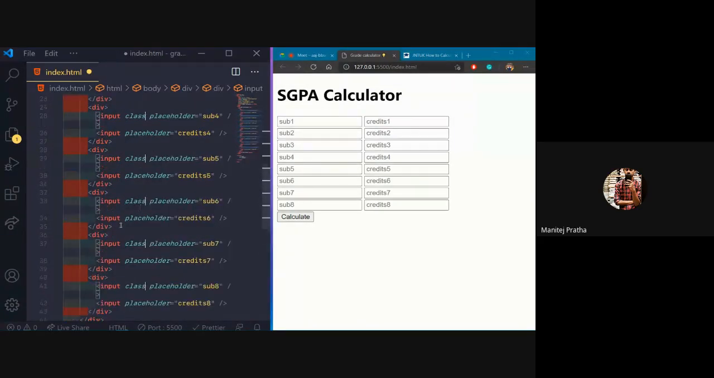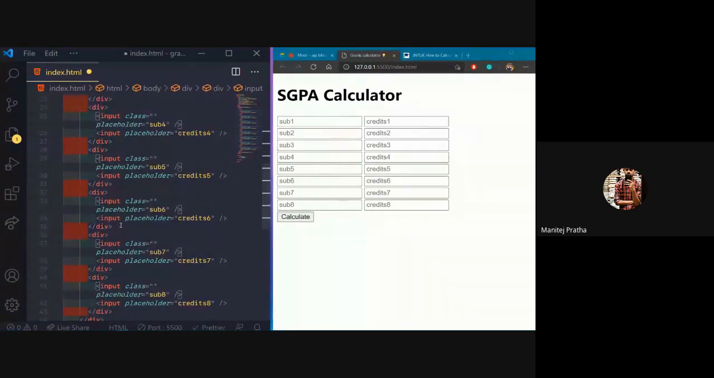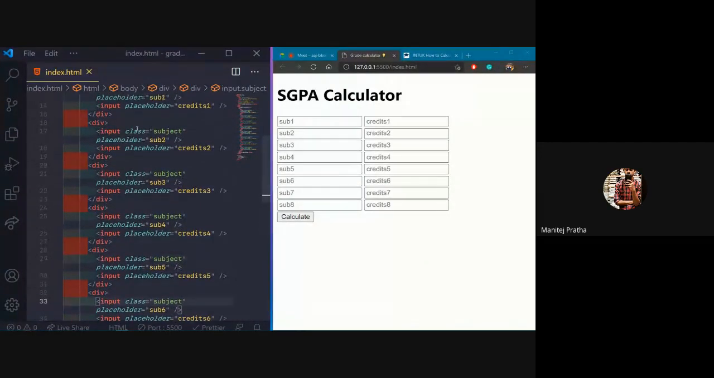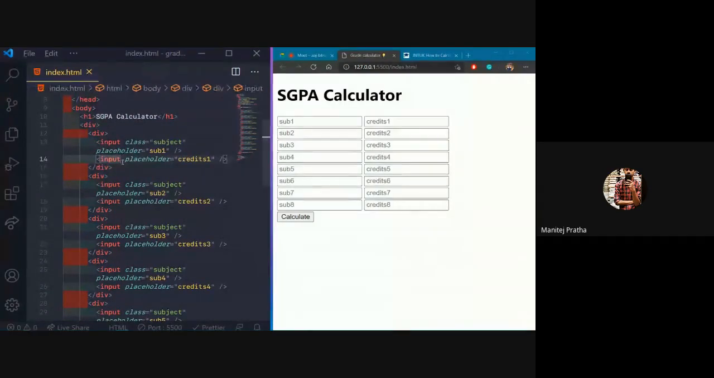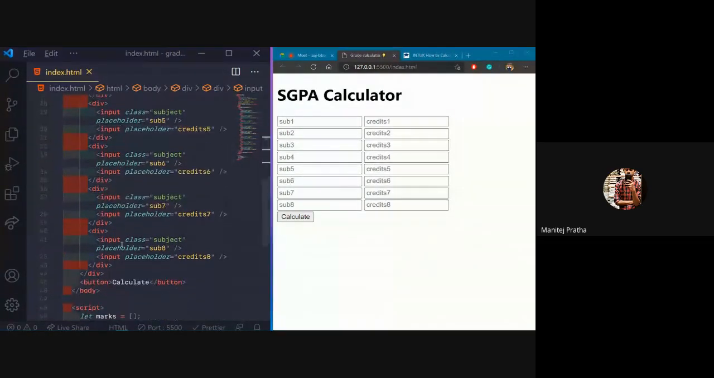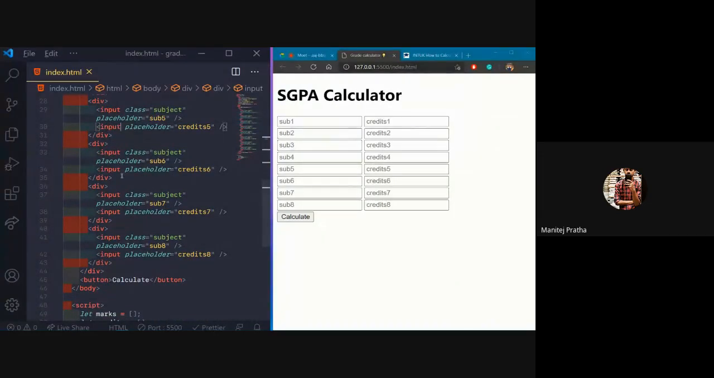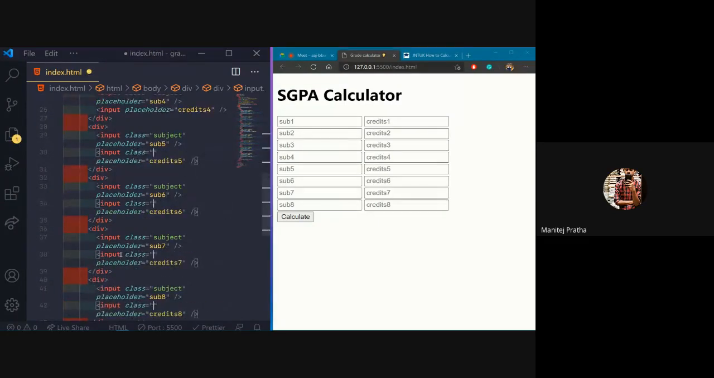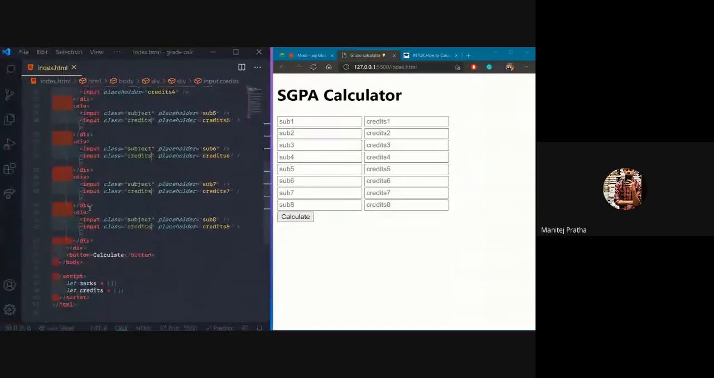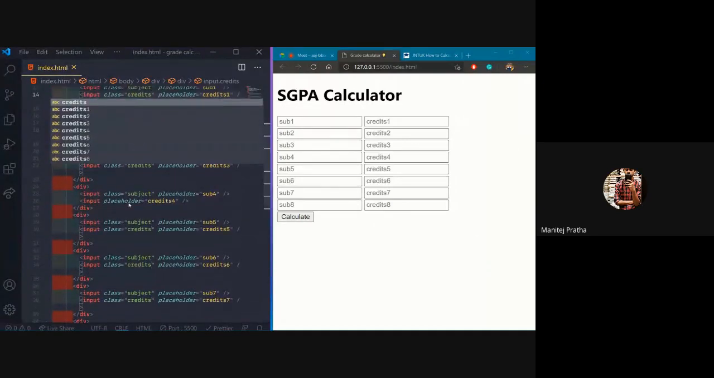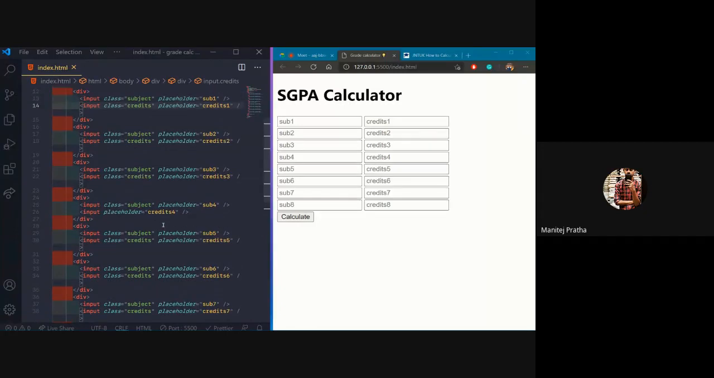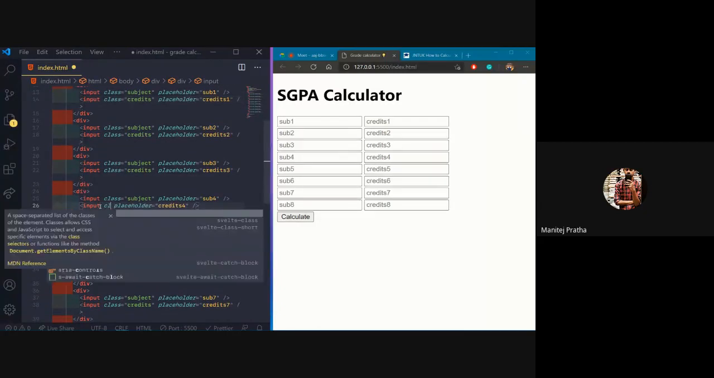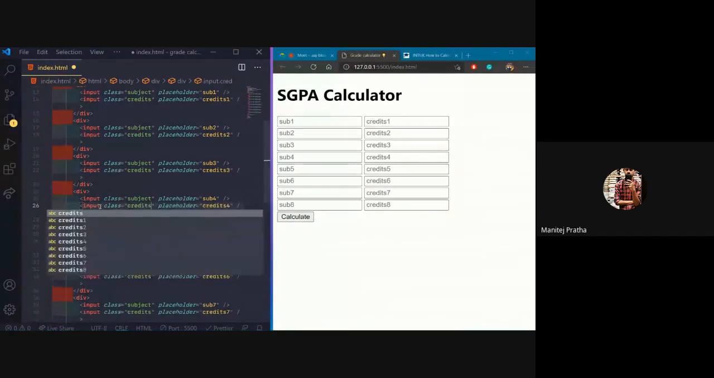So I will give a class name to all the subject boxes. So a class name of subject, right? And for all the input boxes which have credits, what is the class name I will use? Guess in the chat box. You can keep whatever class name you want, but I will name it as credits, right? So this is the code. I gave a class name. Oh my god, it looks like I made an error. Okay, I forgot here: class equal to credits.